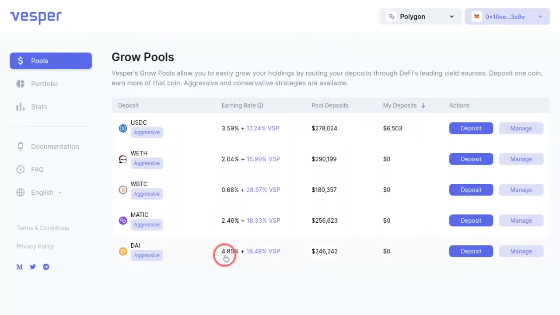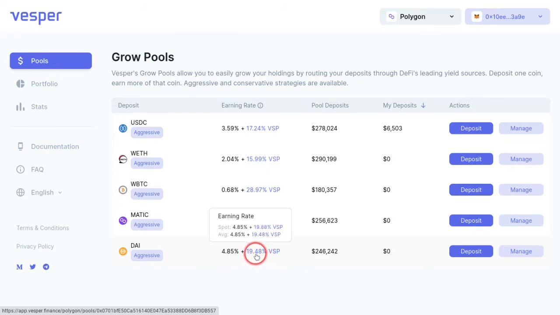The rate shown here is the average growth rate of the pool. The average growth rate is what you could expect to earn over 1 year if the growth rate over the past month was extrapolated over a full year. The rate shown here represents Vesper tokens that are being distributed to depositors. So you're not only growing your deposited token, you're also earning Vesper's native token.